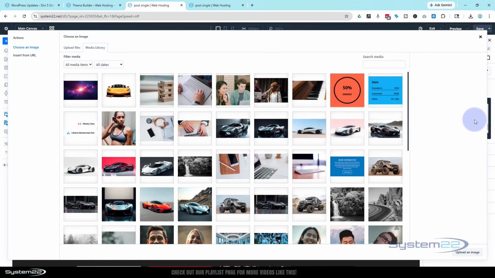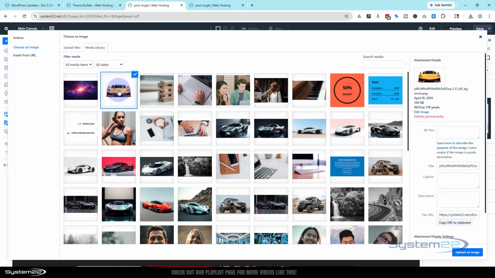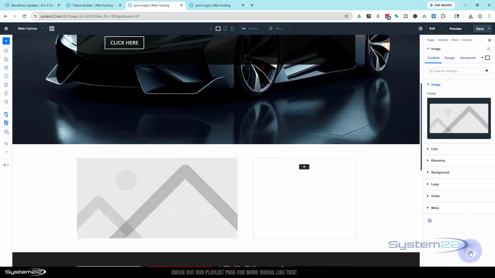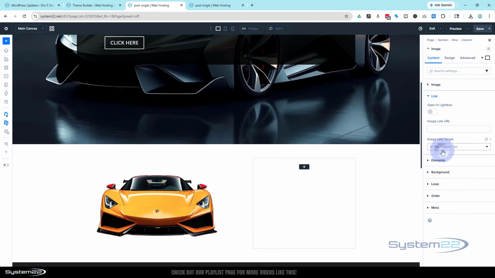I click on it over there. Here it is. It's a transparent PNG file with no background there. I'm going to pop that one in. And of course, down below, you can link it to anywhere you want if you want to take them somewhere with that link. You can have it pop out into a light box, but I don't think there's much call for that with this particular image.